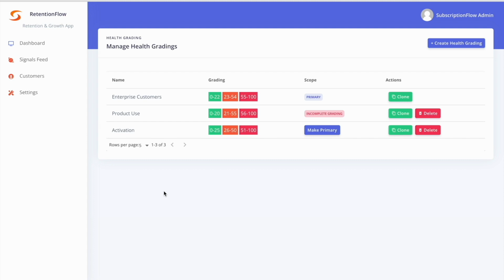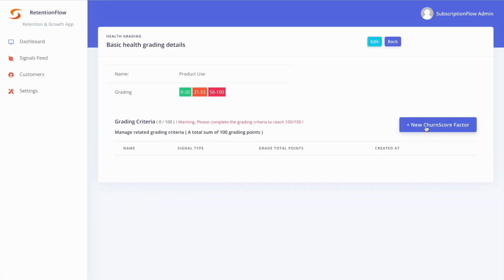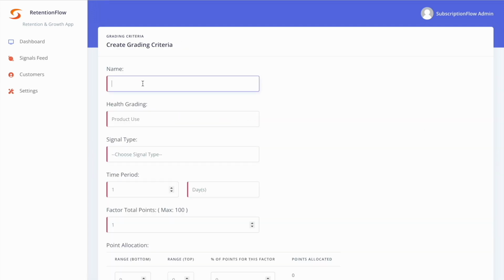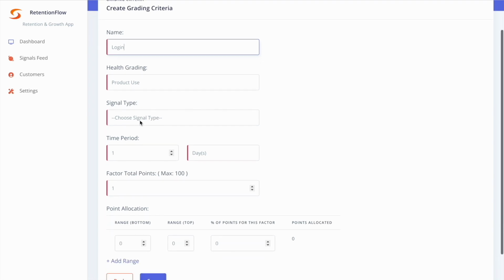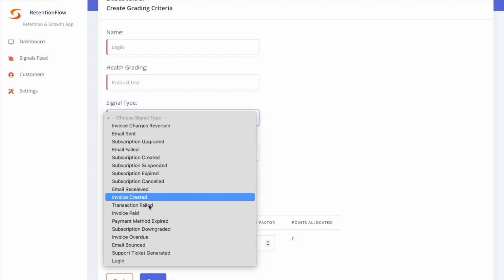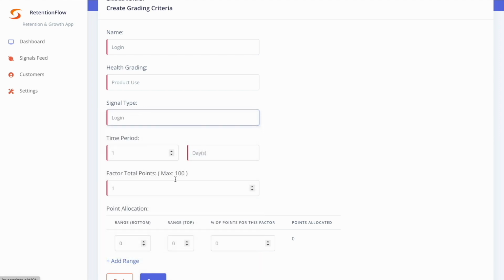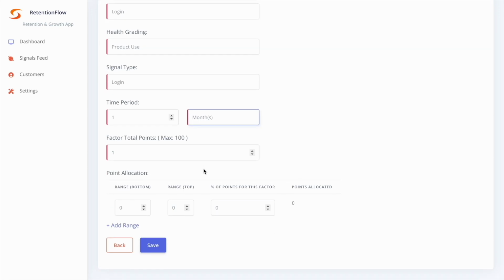Once your grading is set up, you can go ahead and set up what churn factors will feed into this health score calculation and to what extent. Click on New Churn Score Factor. I'm going to name this Login. So the health grading I'm using for this is the product use one that we just defined together. And the signal type I want here is the login signal. Let's say in this case, I want to track logins for a month. And for simplicity's sake, the total points are going to be 100.